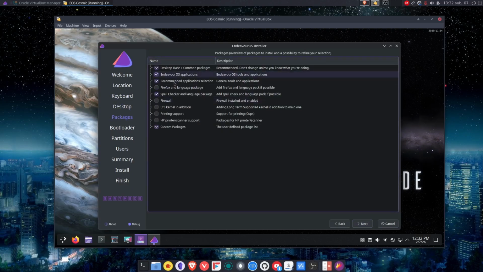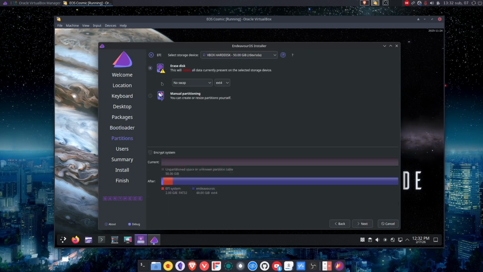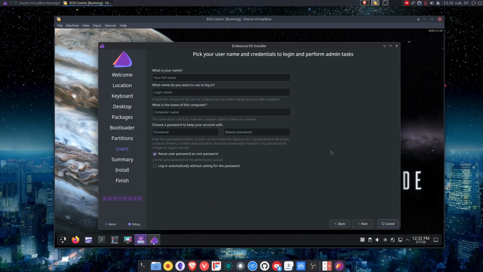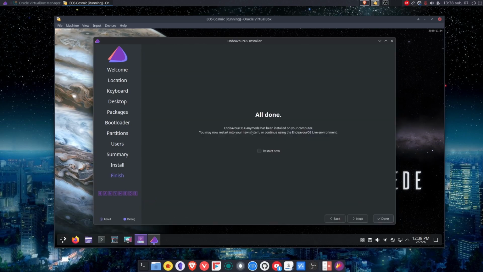And here you don't have to touch anything. I just remove firewall and Firefox. System boot is just fine. And then you go with the installation like you normally would. And then you leave it just to install everything. And when the installation is finished, you just click on Restart Now, done.